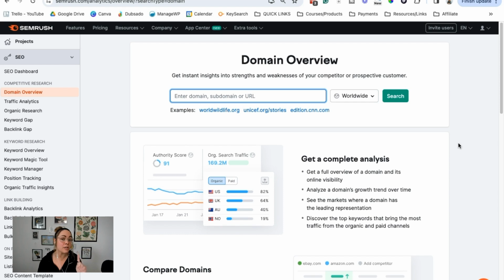I'm pretty sure that SEMrush does have a free version. It's just a little bit hidden. So if you can find that, I think you can go ahead and use this tool. You're just going to be really limited in terms of the amount of data that you can see.